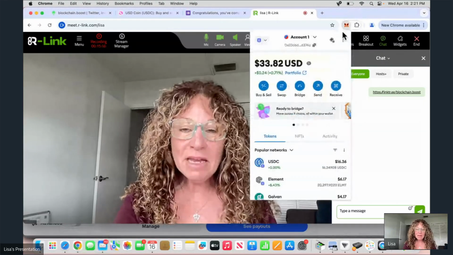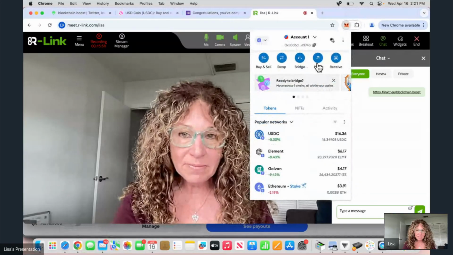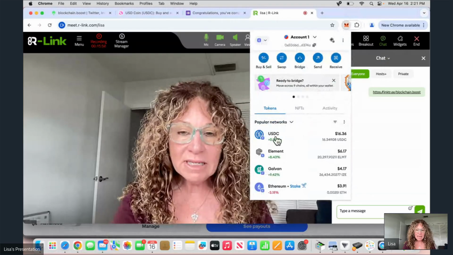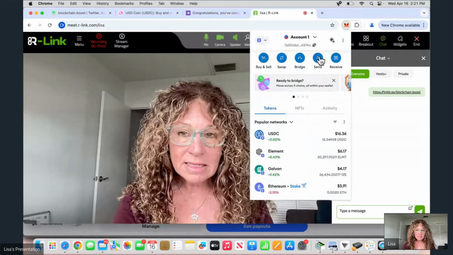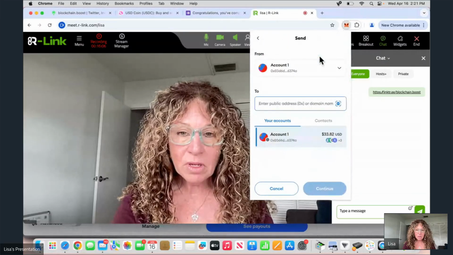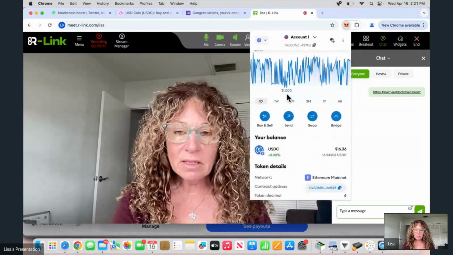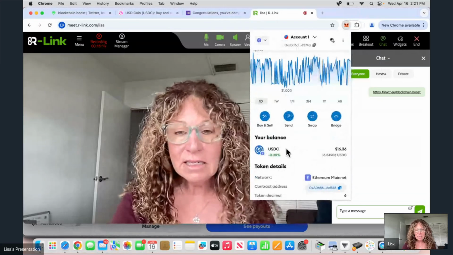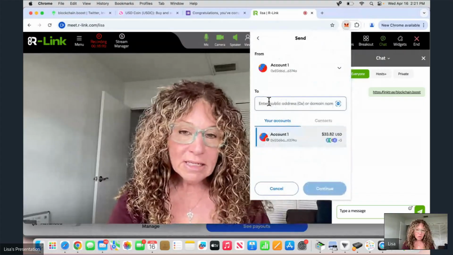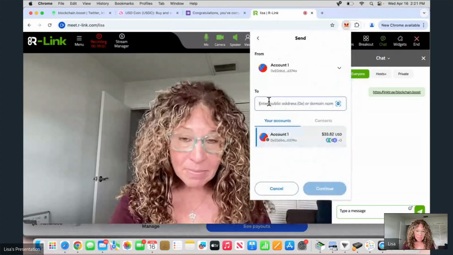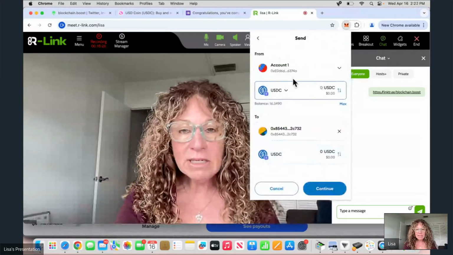Okay, so now I'm in MetaMask, and what I want to do is I am going to send. Okay, I'm going to send my USDC to Coinbase. Send. Okay. So I clicked USDC and now send. Okay. To is the wallet address that I just copied from Coinbase. Okay. And you want to enter the amount.